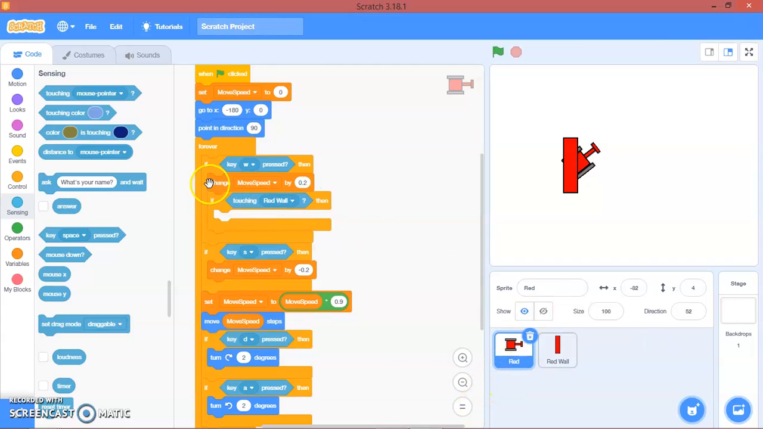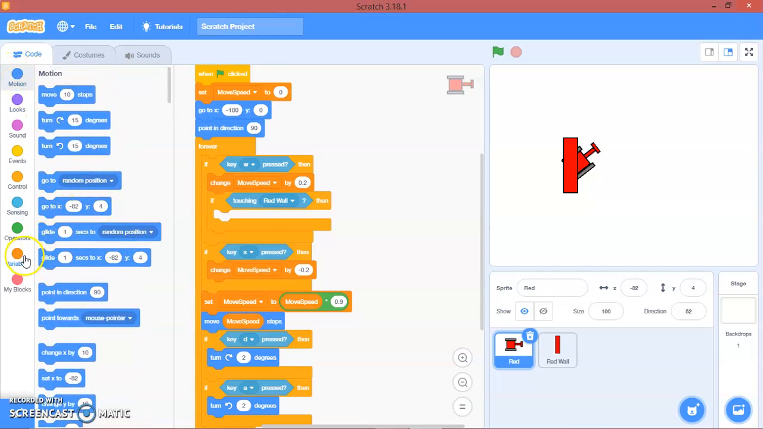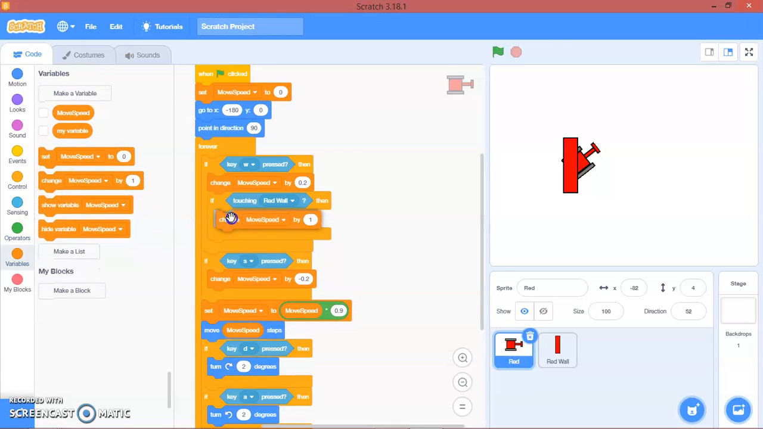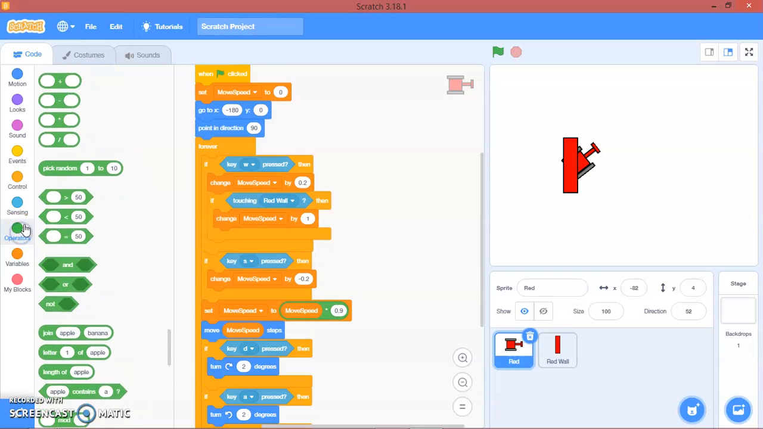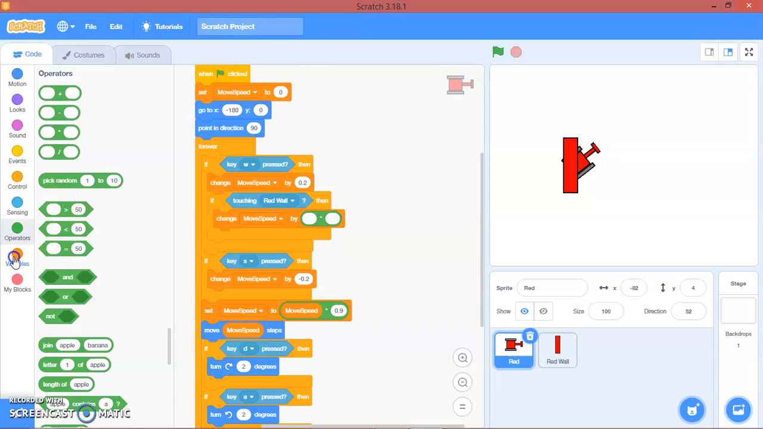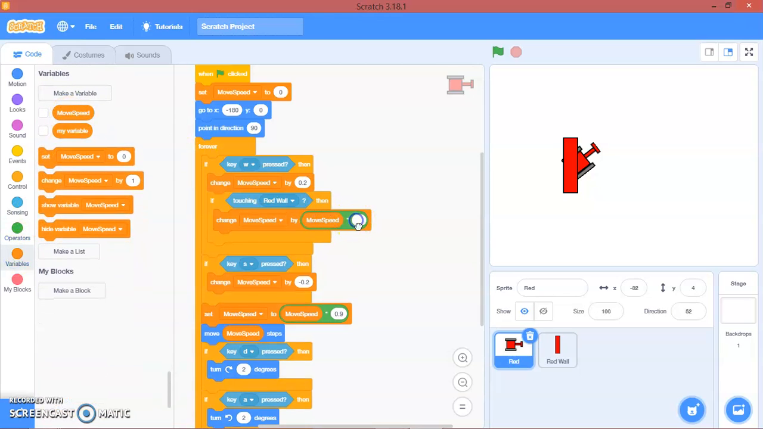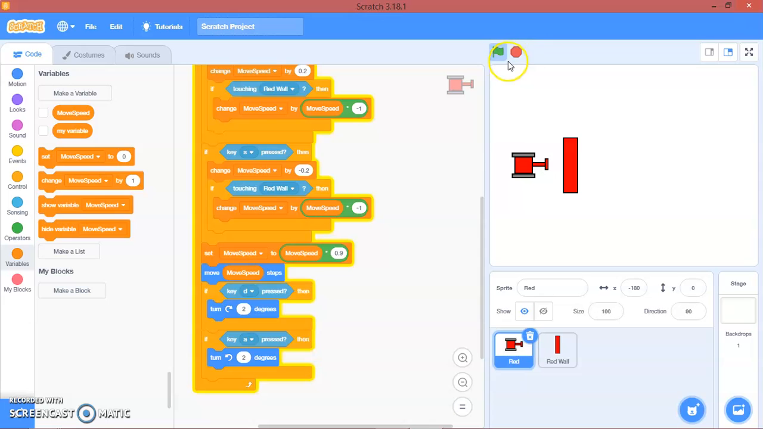No, we'll leave that. If touching red wall, then we have to change move speed: operators, the times, variables, move speed times -1. Try that. There you go, we can't go through the walls. And we'll do the same to the S key. There you go. So now we should go backwards. We can't do it too. But if you turn, you can still. So that is the problem.